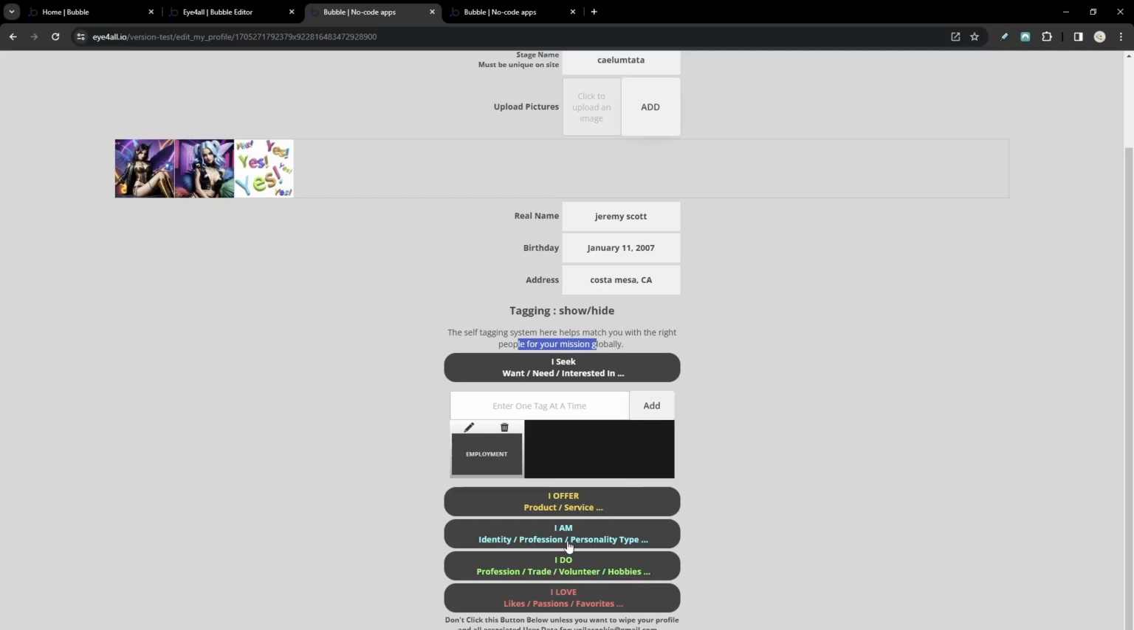Whatever you are, anything, identity, it could be your gender identity or your Myers-Briggs, it could be your age, your race, your personality type, your profession. Under the I do section, it could be what your profession is, because it's something you do. You could be a trade, your volunteering, your hobbies, whatever you love, your likes, your passions, your favorites. And then seekers will be meshed with offerers and doers, or you might be looking for a type of person for a reason, you can match that with the I ams. And then loves, likes, passions, favorites could be used for group recommendations.